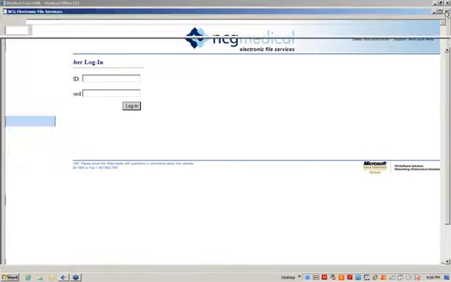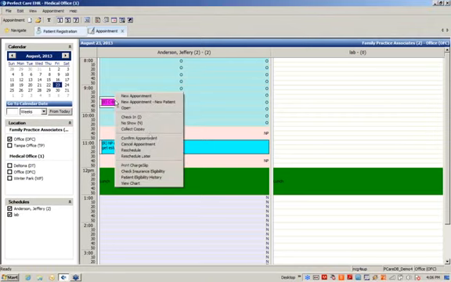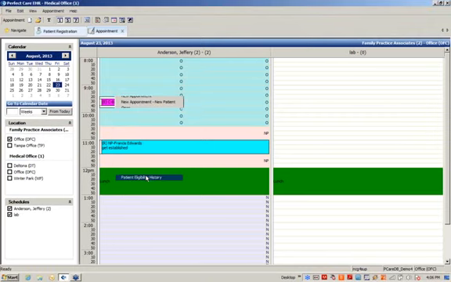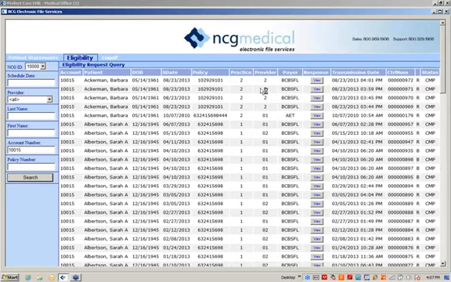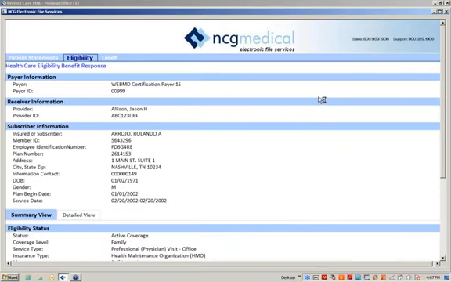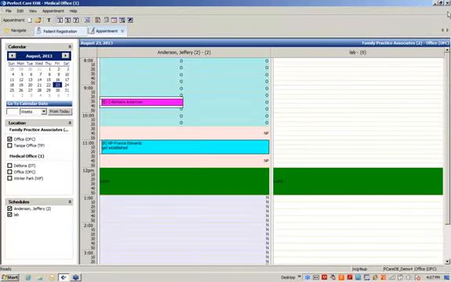You can also check eligibility history by patient by right-clicking and choosing patient eligibility history. Again, your NCG ID number will automatically appear, and you will type in the password we have given you. And you will see each time you checked eligibility for this patient, the date and time. And when you click View, you will see exactly what you saw on that date and time that you checked eligibility. That way you do not have to print it and put it in the patient's chart. It will always be saved in their history.